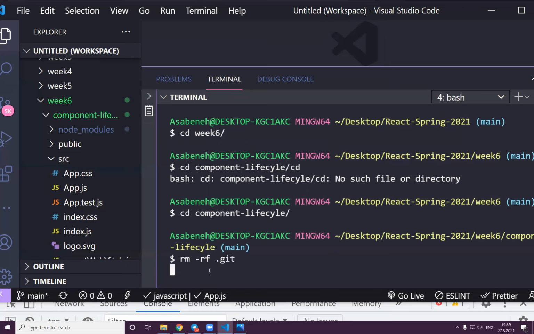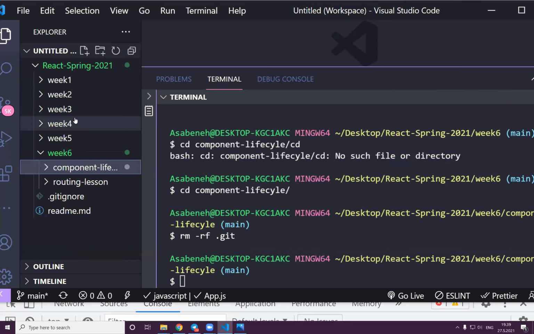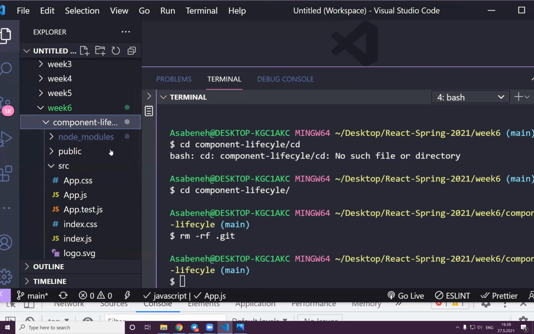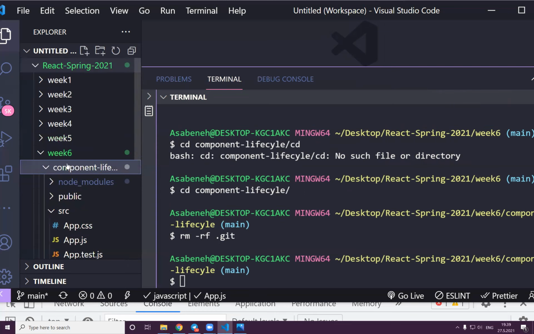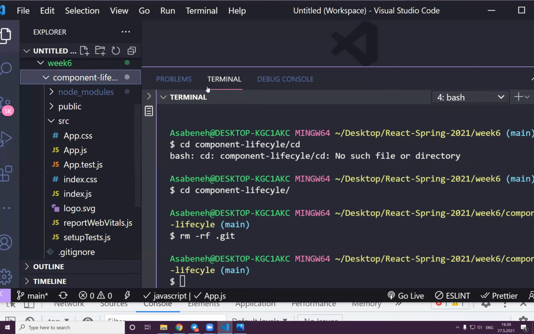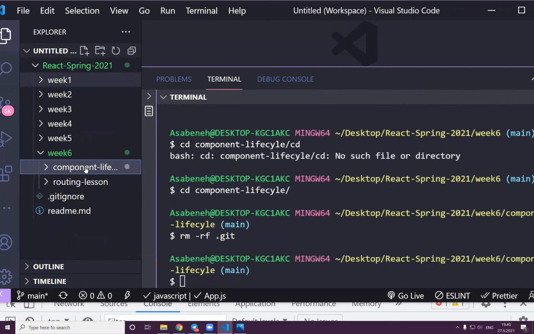because every React application by default has a Git, and this project has also a Git, so it doesn't make sense. So I have to remove that. So I have removed it. To remove, you need rm -rf, force, and then .git. That will remove the Git initiated folder, this one.